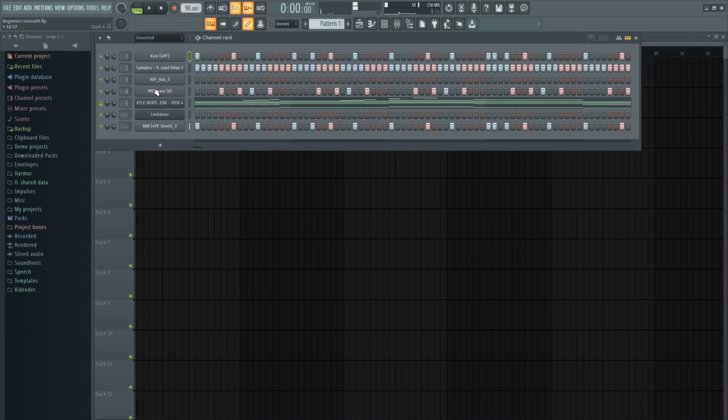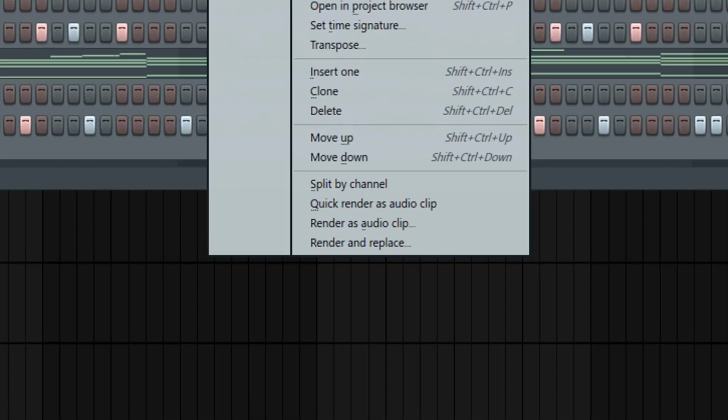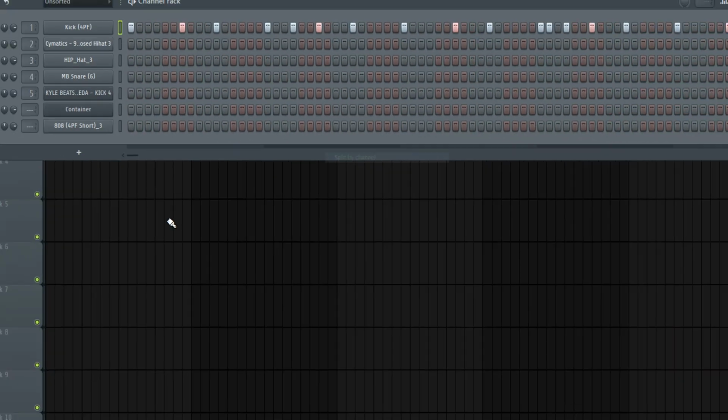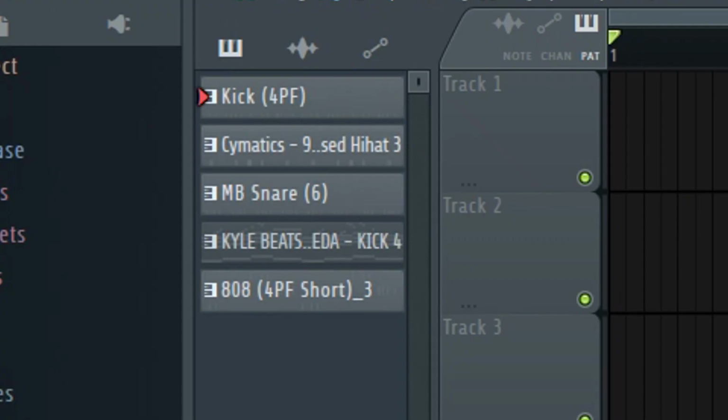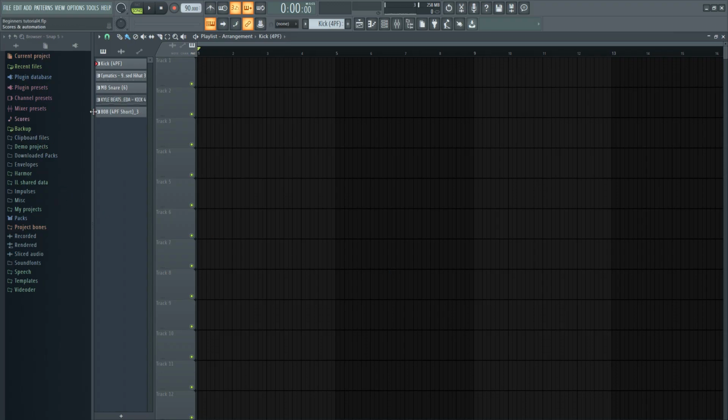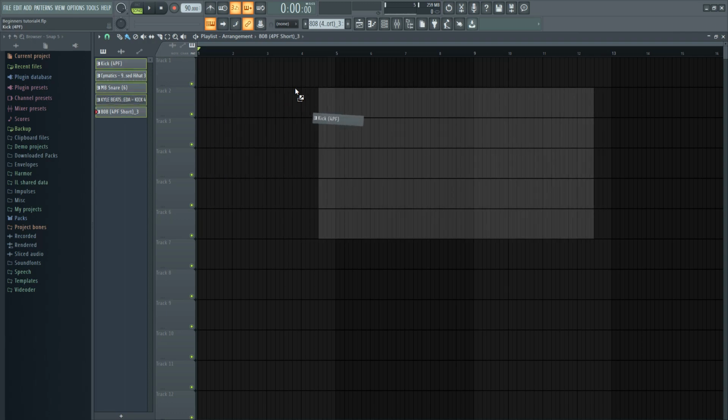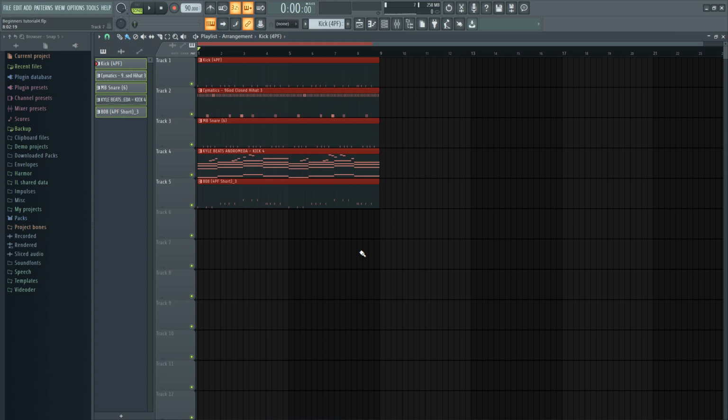Alright, so now let me just split this. This is what I'm doing, split by channel. So now they're all mixed, and if you have FL Studio 20, you will have this feature where you can open up that panel, and the way you open up and close it is by using Alt P. You can select all by clicking the top one and the last one using Shift left click like that, and you can drag them all out onto the arrangement panel all at the same time.